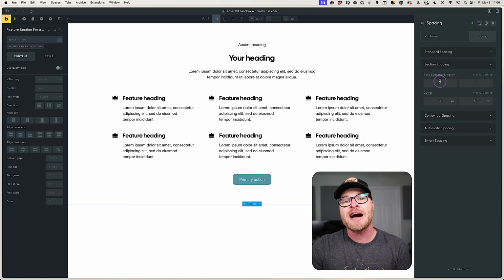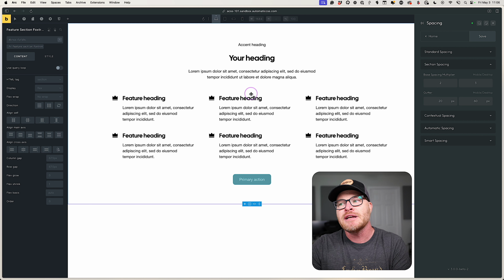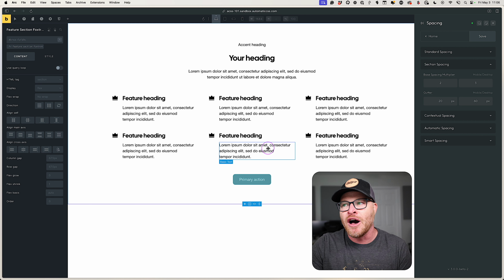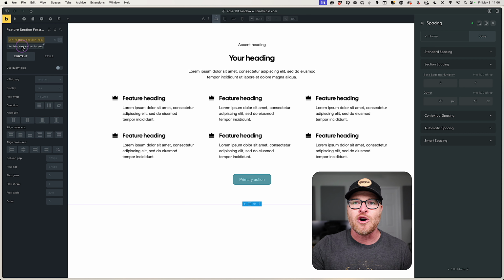Okay, so that is how you control section spacing. We're going to talk about what the large, extra large do. We'll get to all of that. Don't worry. What I want to look at now is the anatomy of this section. Let's see how spacing was actually applied, starting at the section level. So I'm going to go open this class, feature section foxtrot.